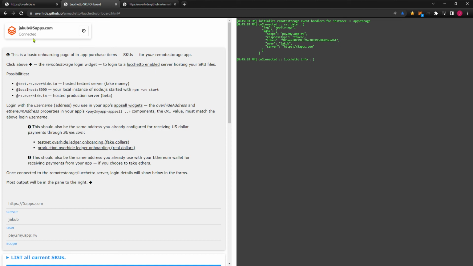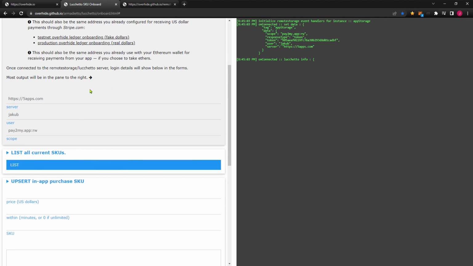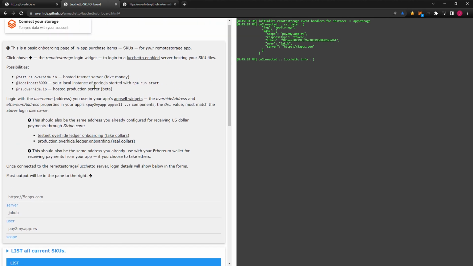One of the things that's necessary is going to this queue setup app, which is once again a remote storage app. I guess it detects I'm connected with 5apps, but I actually have to connect to an actual Luchetto extended remote storage server for this to work, because that's what will serve the in-app metadata to the app. And that's all explained at the Luchetto website.